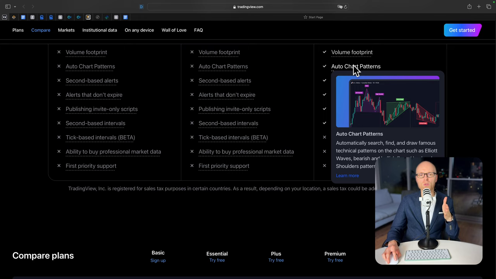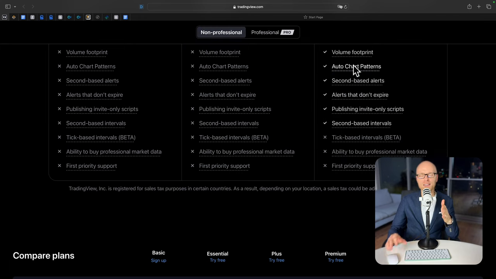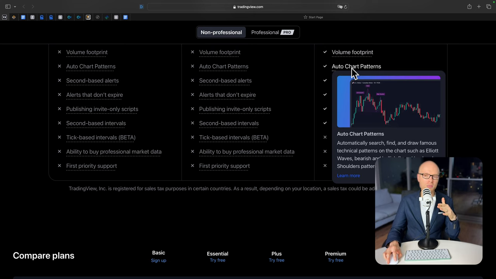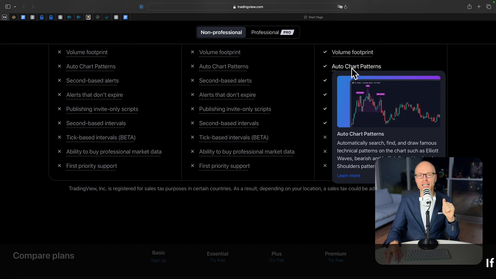If you select auto chart patterns, then it will give you the most common technical patterns so you can decide, is it a bullish setup or is it a bearish setup, and whether it's a good time for you to buy or sell the stock. So it's a good starting point if you don't know anything about technical analysis. It will definitely help you out a bit.